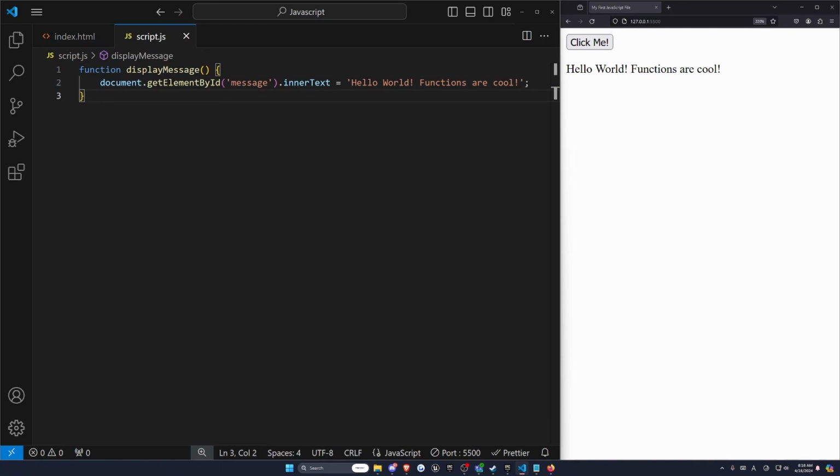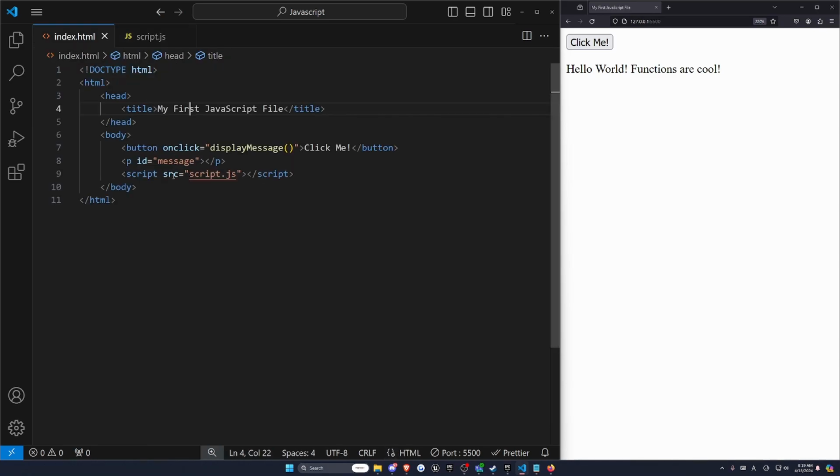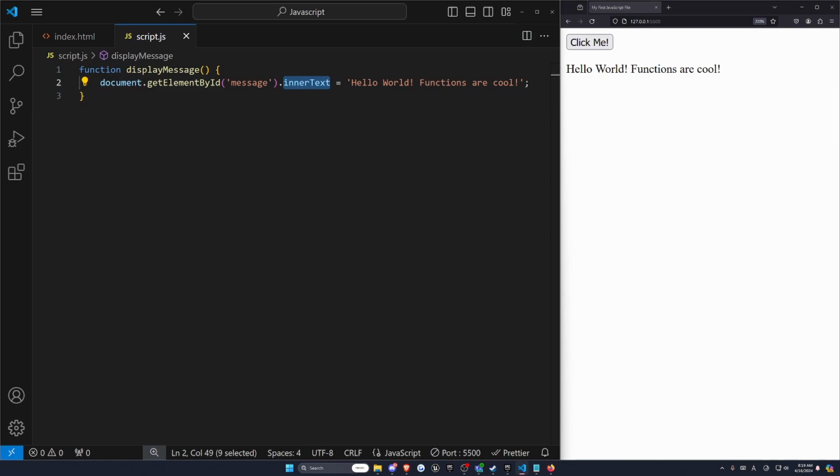So we start with the function keyword, which is followed by the name of the function, displayMessage. And parentheses. Since this function doesn't need any inputs, we leave the parentheses empty. And inside the curly braces, we have the code that runs when the function's called. And this line gets an element by its ID and sets its inner text. This function is called when the button in our HTML is clicked, thanks to the onclick attribute that we have over here. So functions can also take parameters and return values.